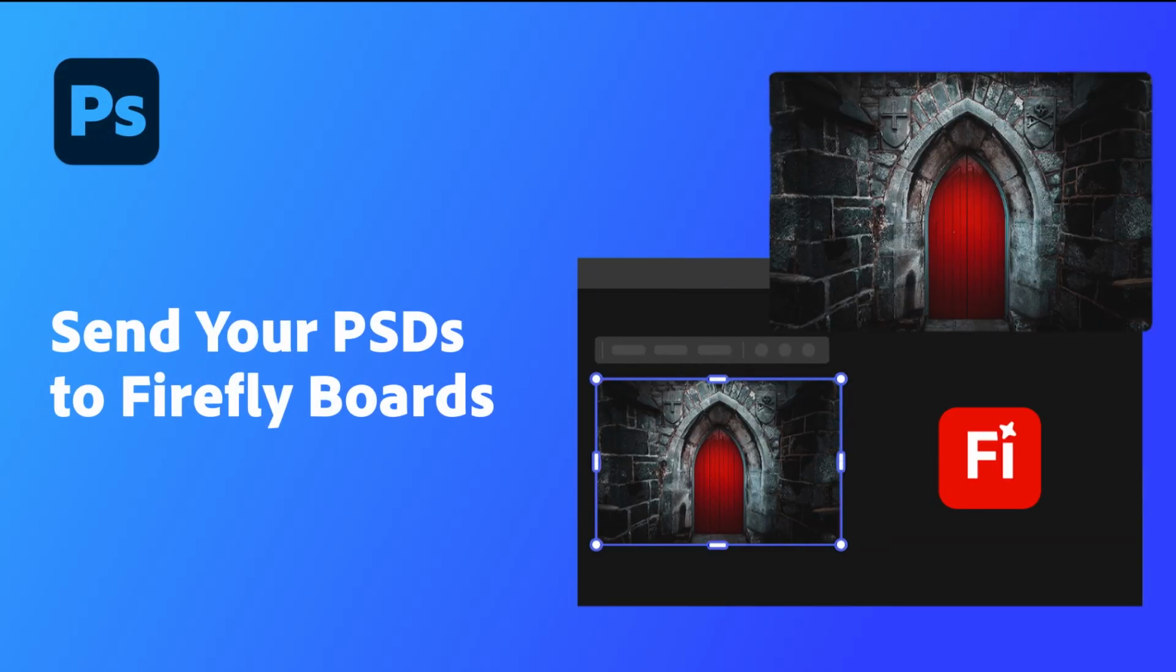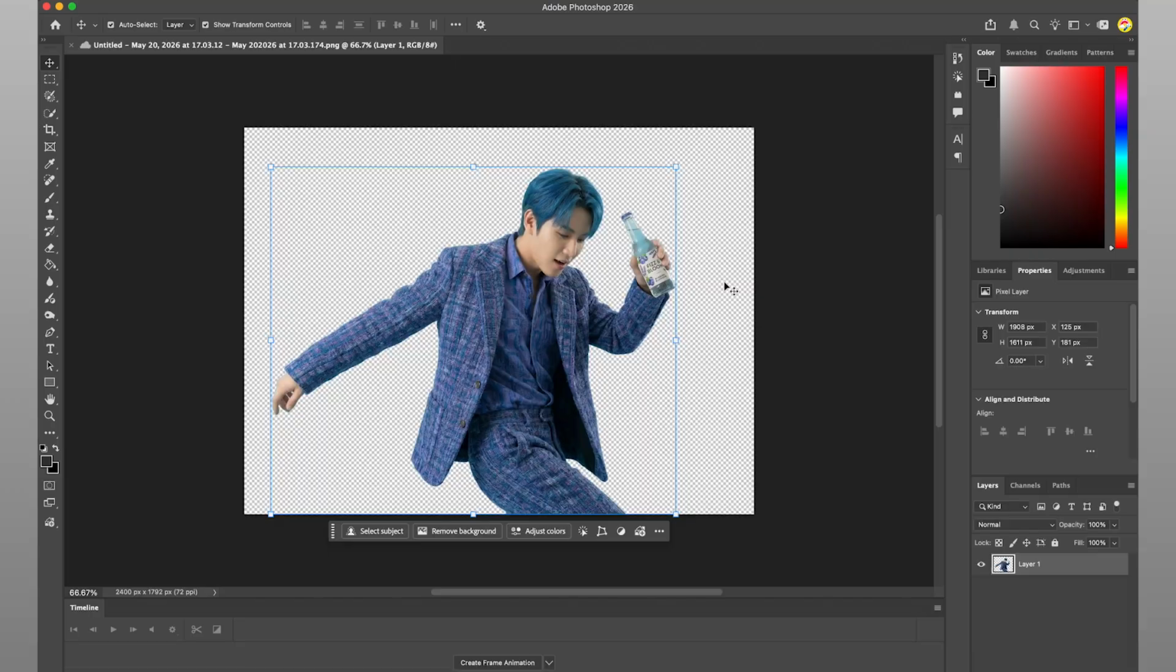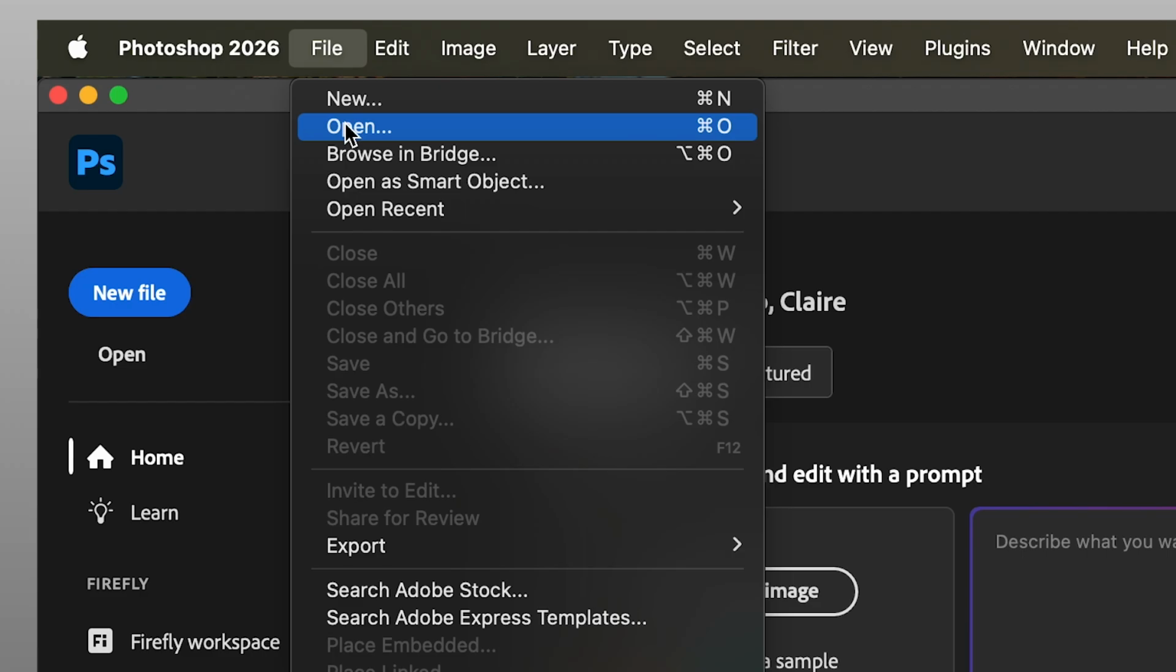In this video, you'll learn how to use Firefly Boards with Photoshop, including how to send your files to Boards and how to bring variations back into the app. Let's start with a local PSD file.